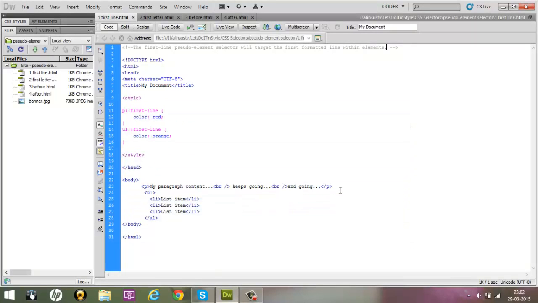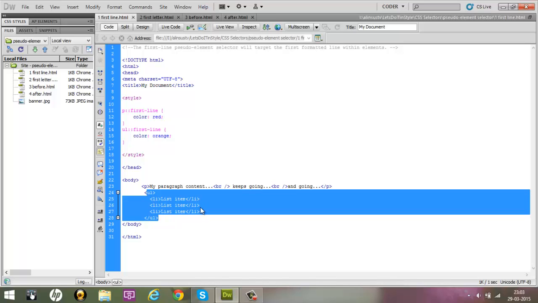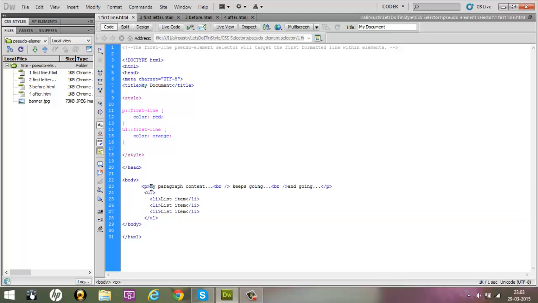Okay, the first one is the first line pseudo element selector. The first line pseudo element selector will target the first formatted line within an element. So in this example, I have got a paragraph tag in which I have some content separated into different lines by break tags, and then an unordered list of 3 items. I'm trying to target the first line of this paragraph and the first line of this unordered list.